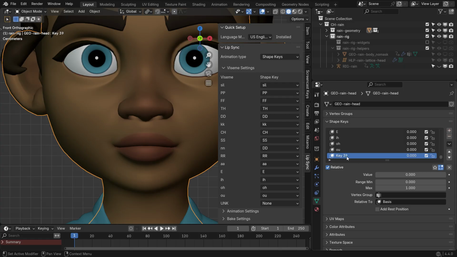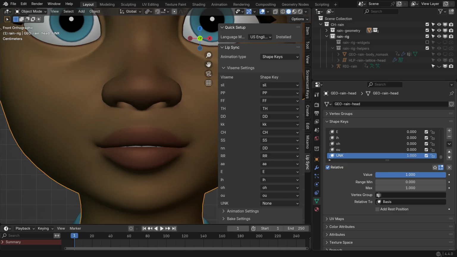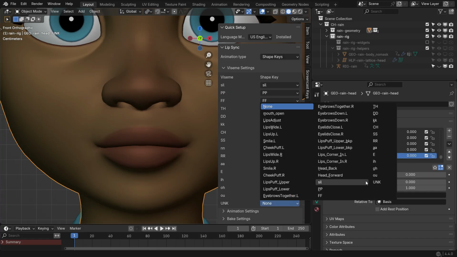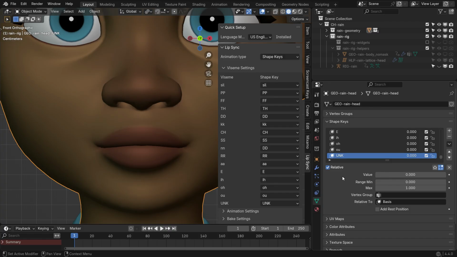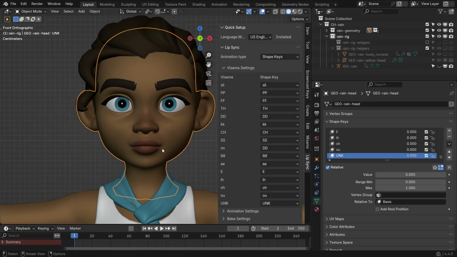The UNK viseme represents a short, unclear, and neutral sound, usually between vowels. In English, this appears in filler sounds like uh or um. It's used for sounds that don't clearly match any known phoneme. The UNK viseme shows a relaxed mouth that's slightly open with no lip tension or rounding. This shape key acts as a fallback or placeholder used when the system can't detect a specific sound from the audio. Alright, now we need a voice file to sync with our character's mouth animation.